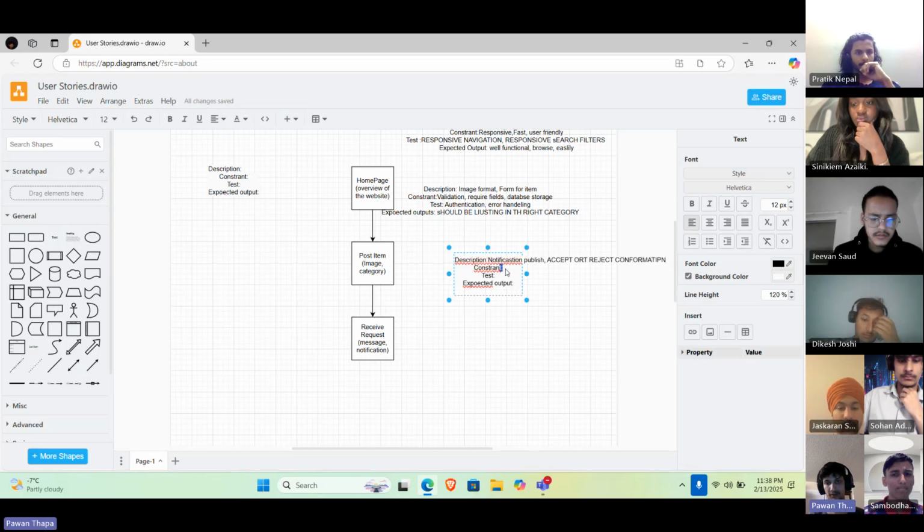And what about the constraint? Real-time notification. We can even add status tracking, like if they have another app to place the order, so that we can see the tracking. Yeah, we can write that. Status tracking.